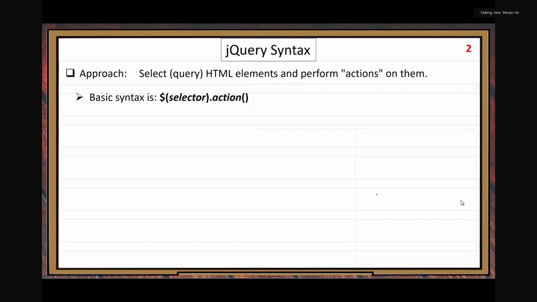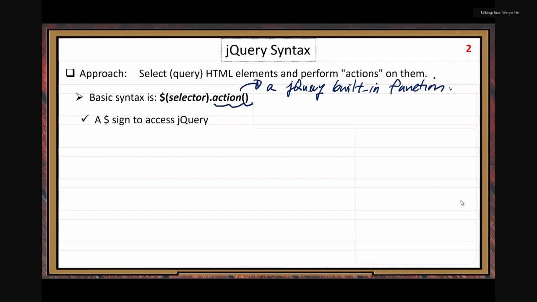Then dot, object-oriented, right? So dot action: you call a jQuery built-in function. Sometimes inside the function, you may need to write some implementation details.